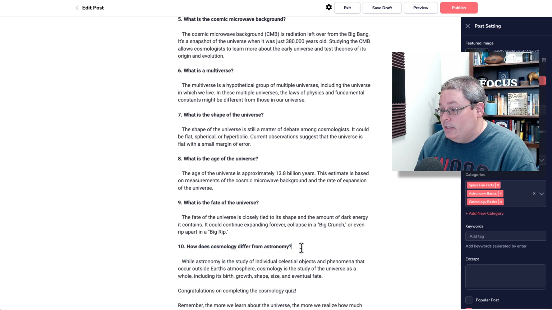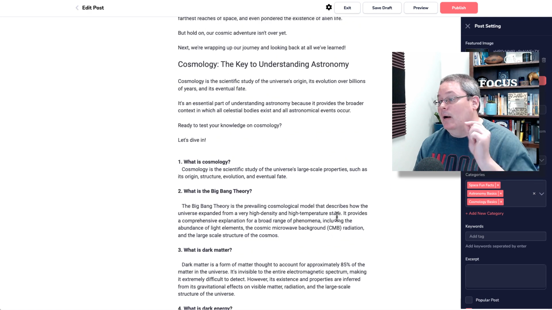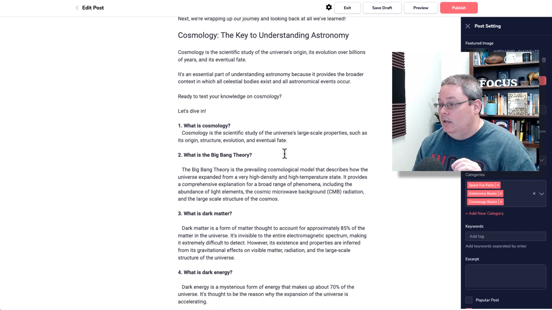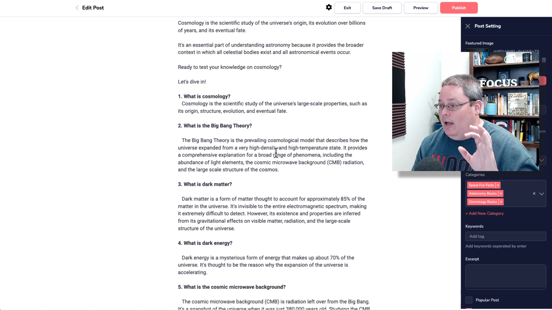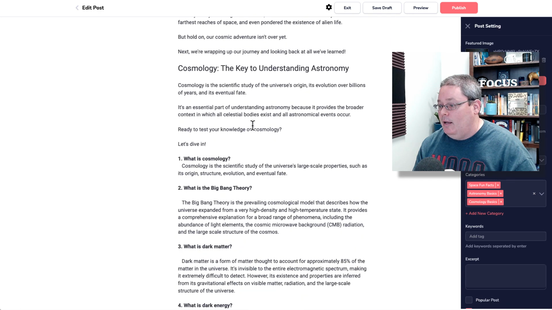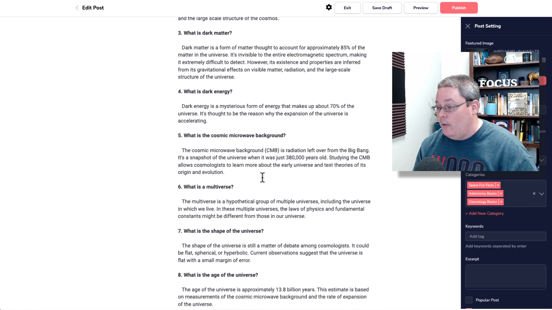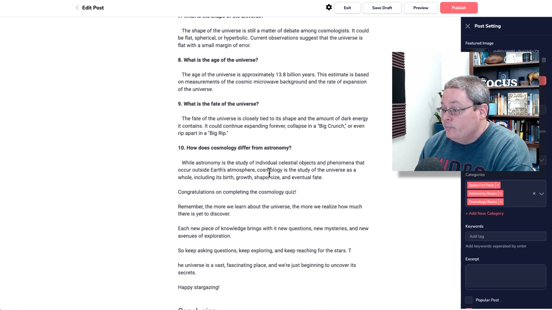And once we finish number 10, you can see now that we have a new section, Cosmology, the key to understanding astronomy. I think I got an extra space there, or an extra carriage return, an extra line. So now we have those, and I believe, yes, I added a carriage return after each one of those. So now we got that formatting all set. And we're good to go.